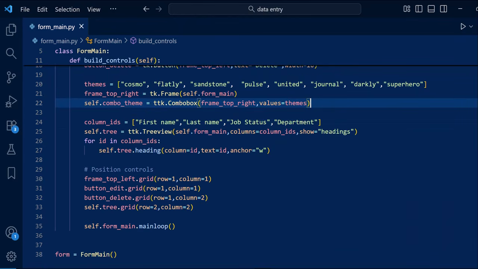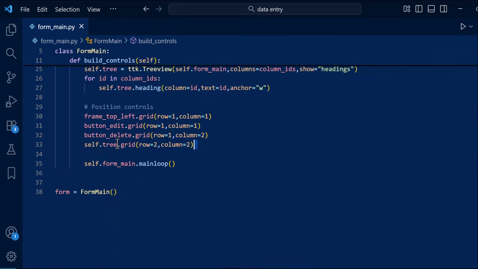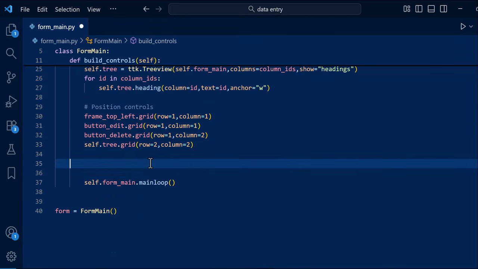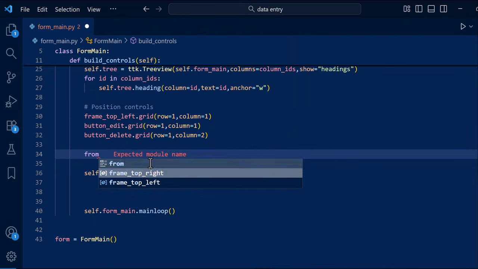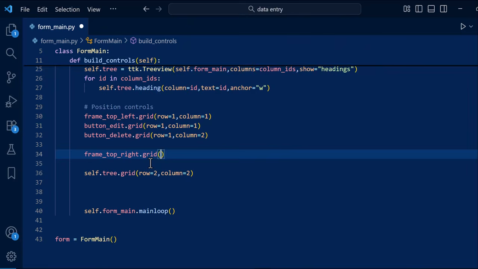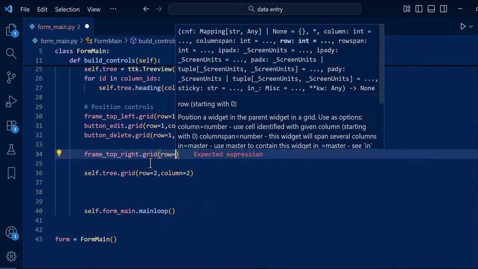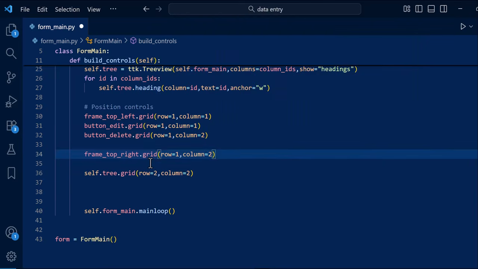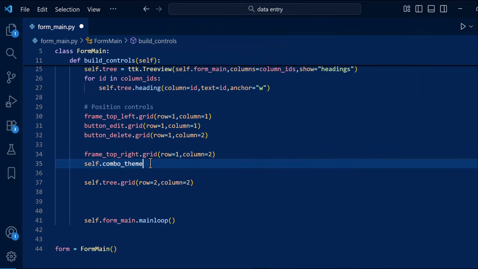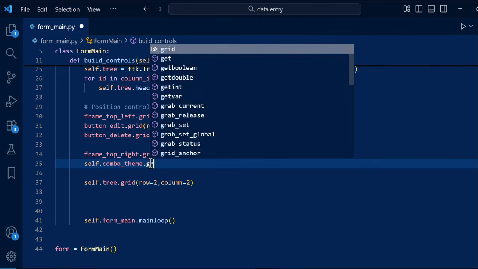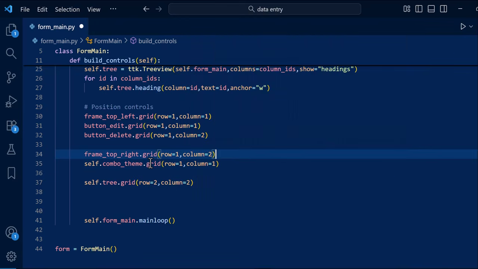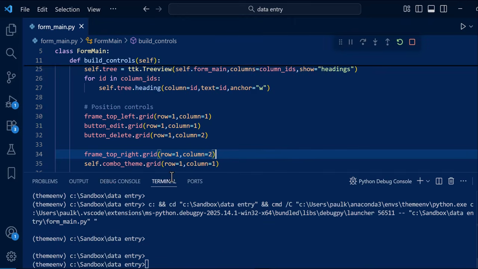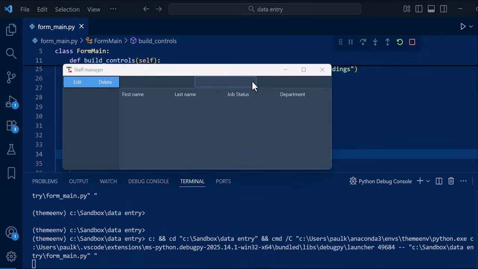We'll position this now, and we do it here. So just before the tree, we're going to say frame top right, and it's going to be grid, and it's going to be row equals 1 again, and column equals 2. And then our self.combo_theme, that's going to be basically row 1, column 1, because it's the only control within that frame. So row equals 1, column equals 1. So if we run this code now, what you'll see is that we've got our combo here.